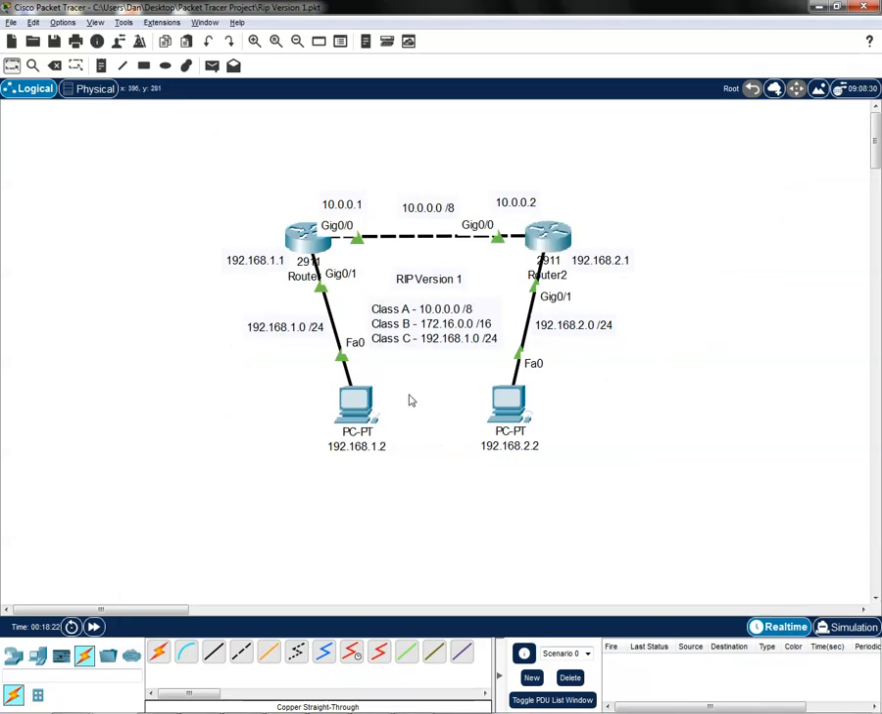So in order for us, if we want this PC to communicate with this PC, then we need to enable RIP version 1.